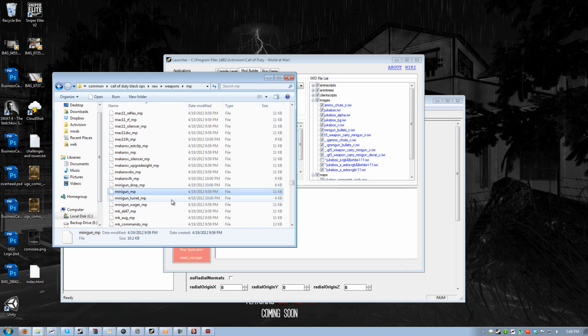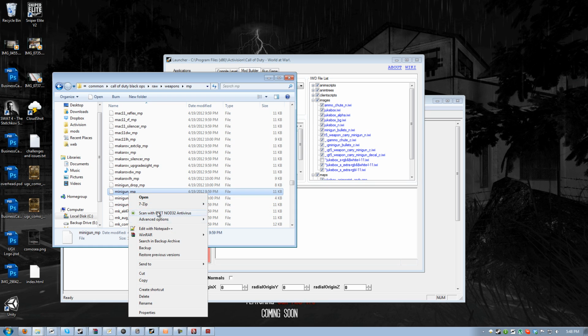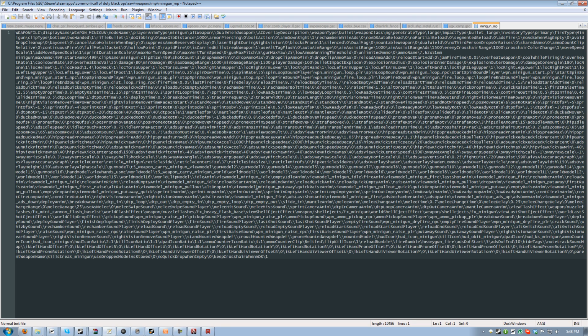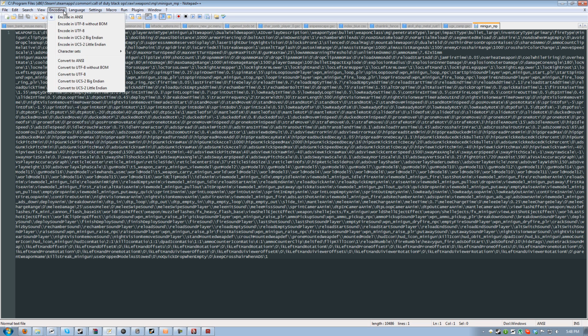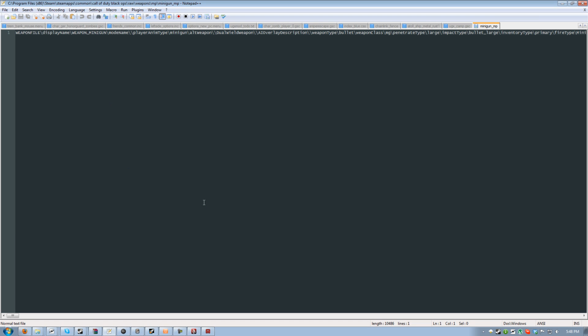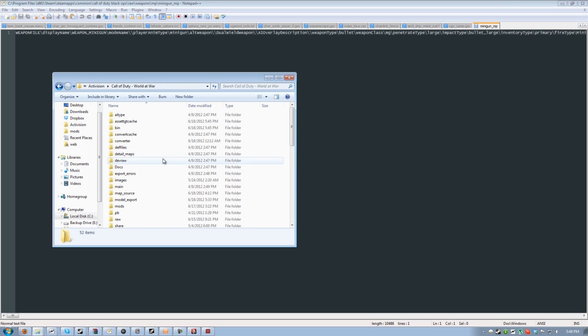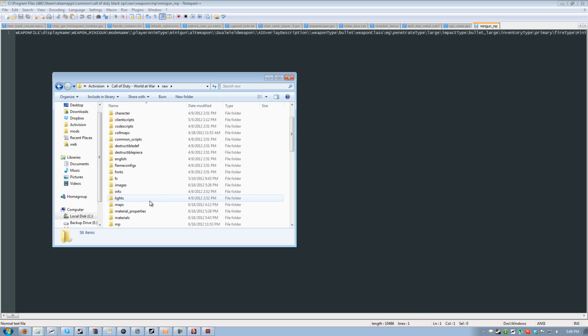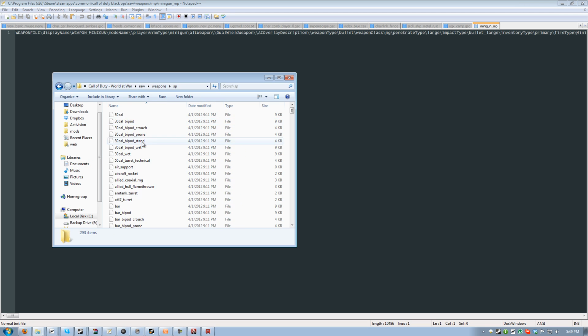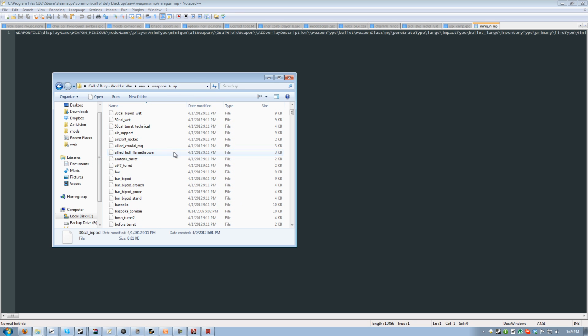Minigun MP. So let's go ahead and open that with Notepad++ or whatever text editor you use. Okay, and then let's go into our Call of Duty 5 directory. Go to raw, weapons, SP, and then just pick any weapon that's similar to what you're adding. It doesn't matter.